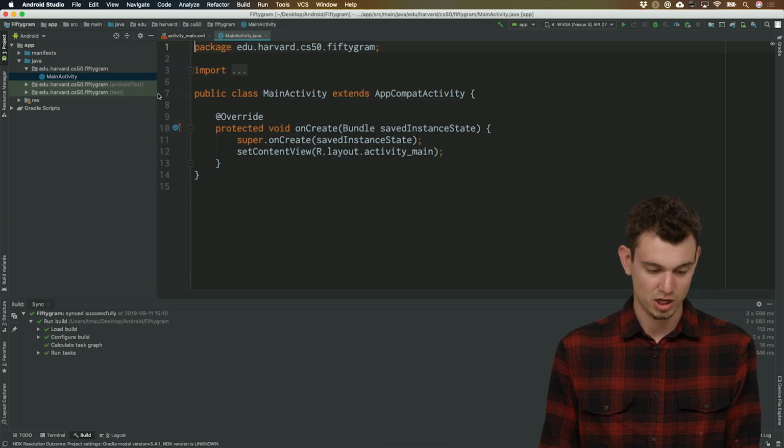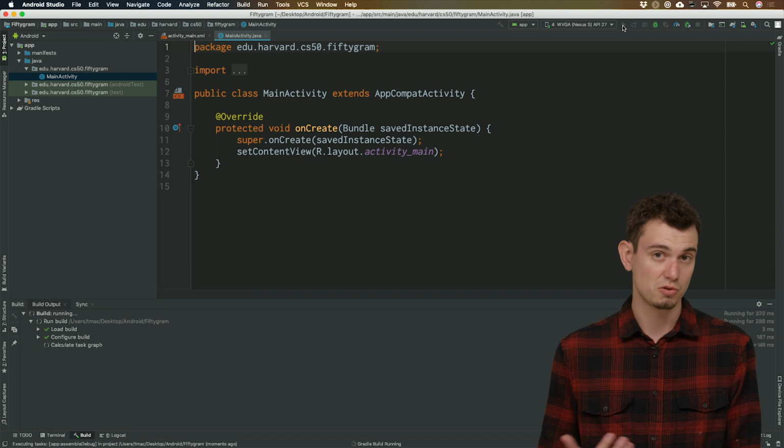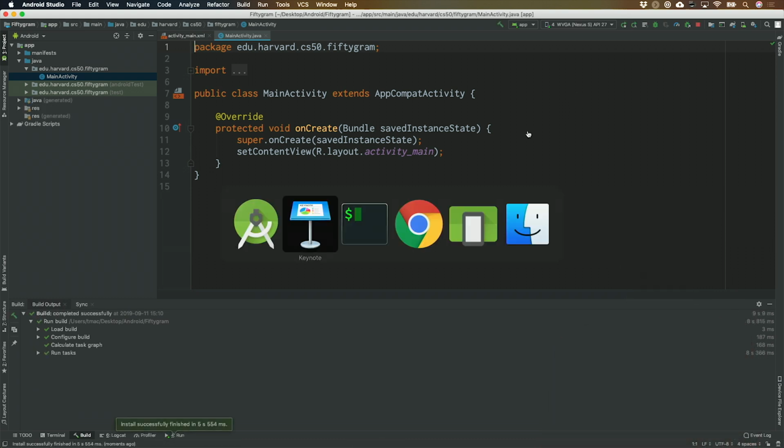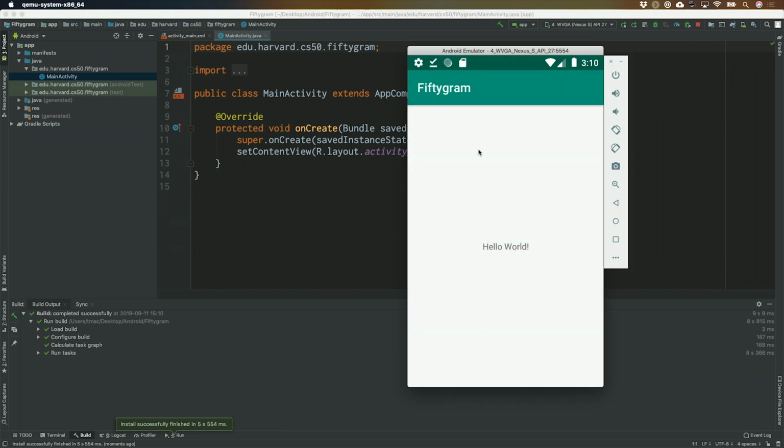OK, and here's our empty project. Everything was automatically generated just as it was before. Let's just give this a run to make sure it looks like what we expect. OK, we've installed successfully. And if we open up the emulator, we've got that blank activity again.